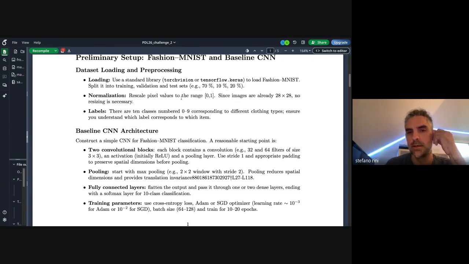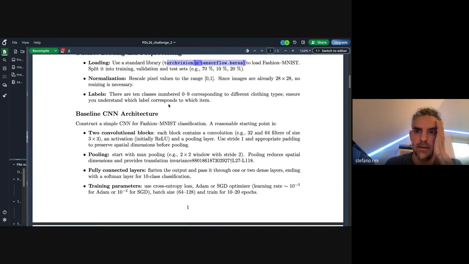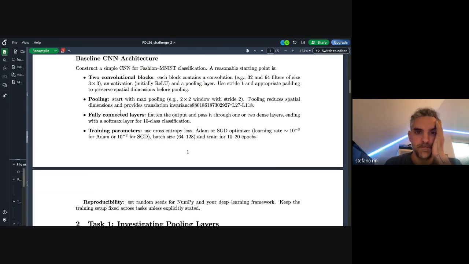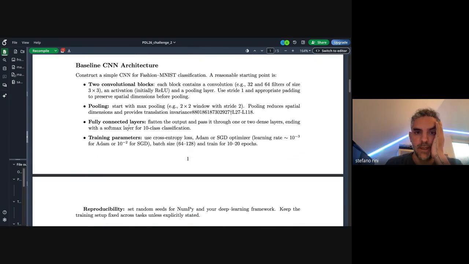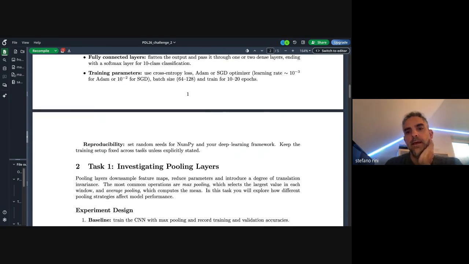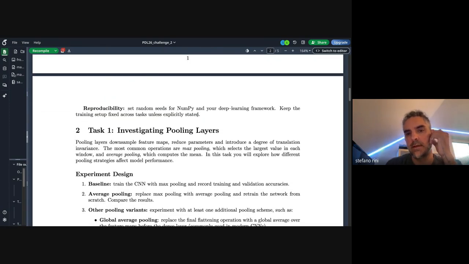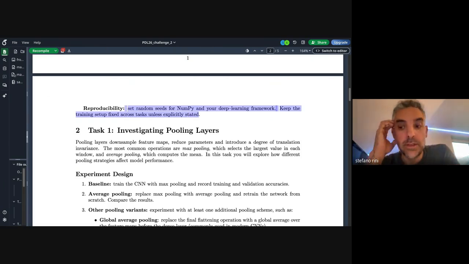So remember that since it's a standard data set, it's already in TensorFlow or Torch, so you don't have to go download the data set from anywhere. You need to normalize the data set, and you have the different labels. So the first architecture is just to build a simple baseline CNN, as we saw last time, and make sure that you set the random seed in NumPy, so that you can reproduce your experiments across different team members, right?